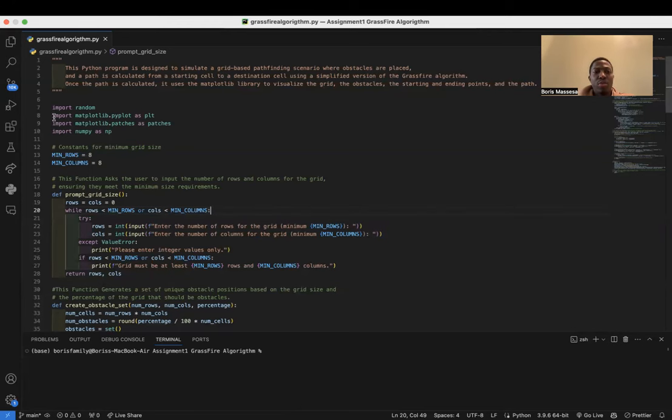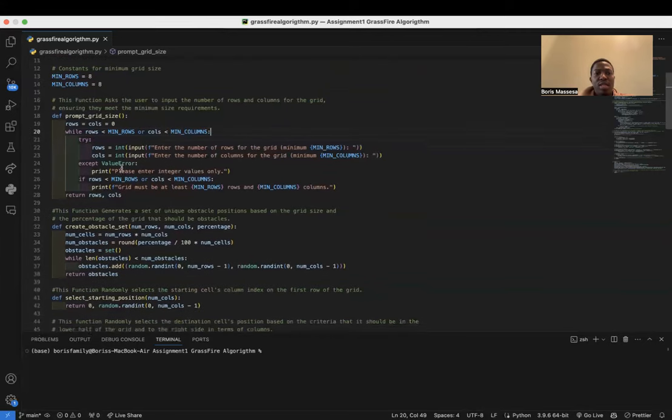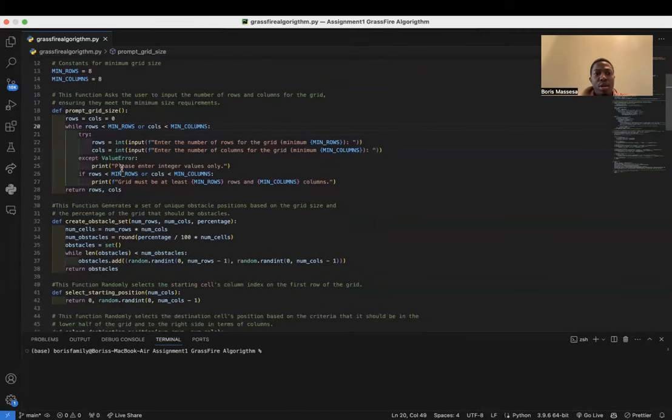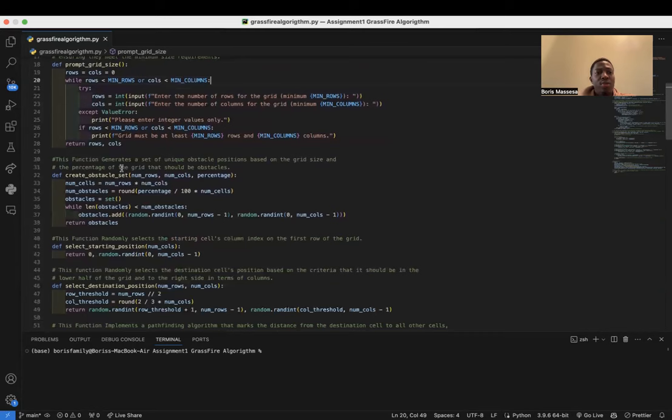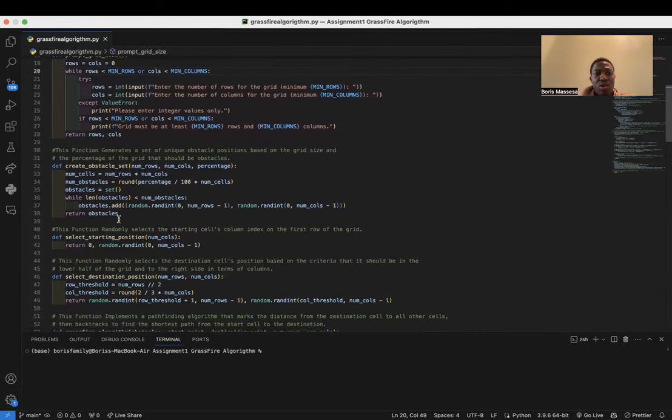So here in my program, as you can see, I started by importing matplotlib patches and pyplot and numpy. Then I declared my constant variables, and then I have a function called prompt grid size. This function asks the user to input the number of rows and columns for the grid, ensuring they meet the minimum size requirement. And I also have another function here called create obstacle set.